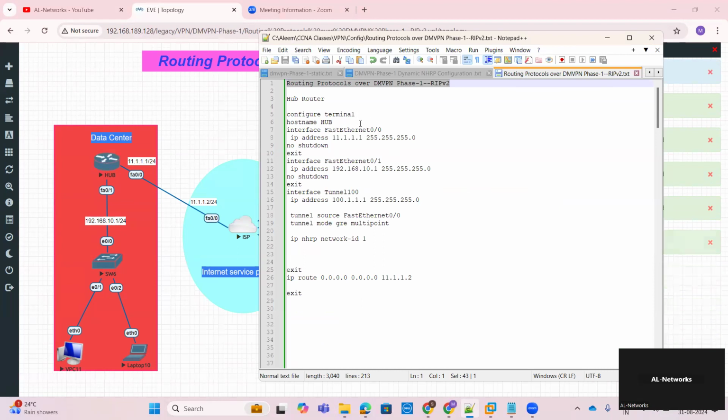So here we have a config terminal. Once we move to the config terminal, we'll give the host name, that is hub, because it's a data center location. Then we assign the IP address 11.1.1.1 for this interface, and a LAN interface of 192.168.10. And we'll create one tunnel interface. It's a virtual interface, and here there is no need to use the no shutdown command because a virtual interface is up by default.